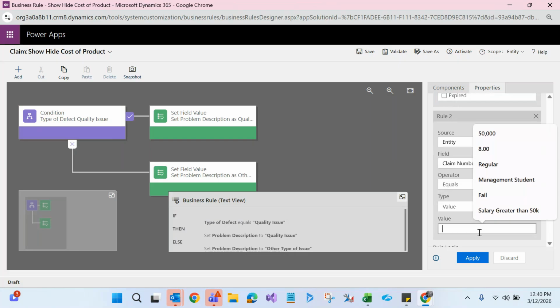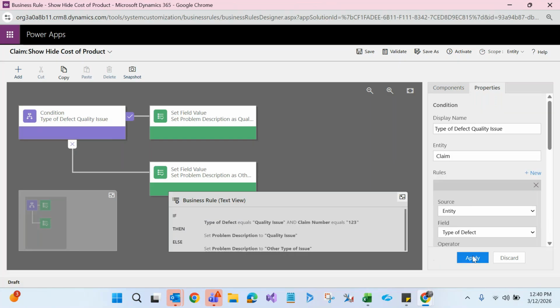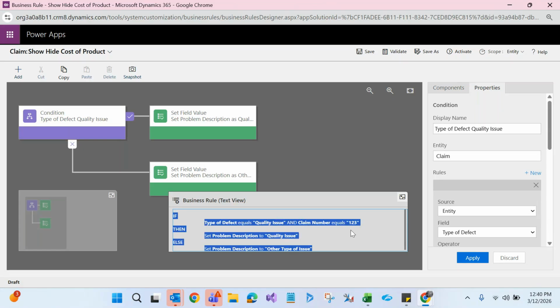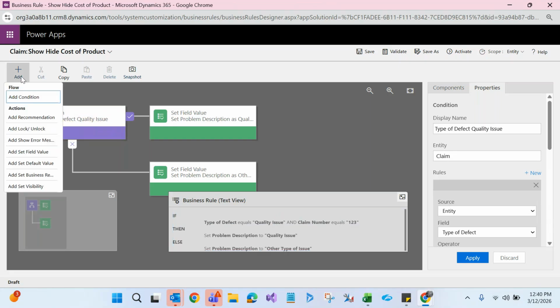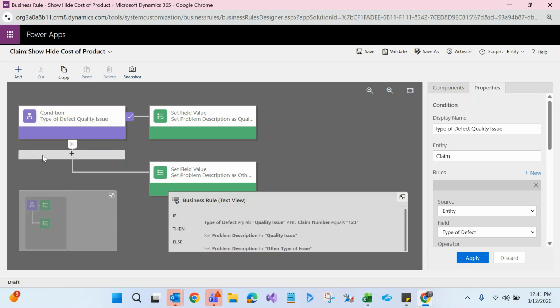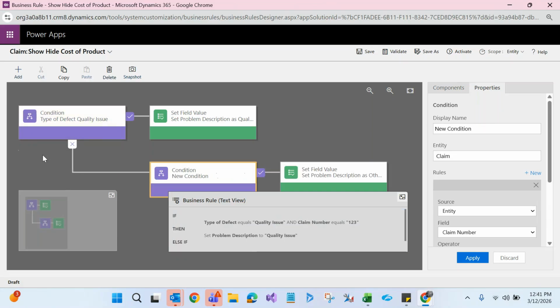Okay, thank you. So it will be like this only: type of defect equals quality issue and the claim number equals 123. Something like this. Yeah, I got it. Just give me a second. Add condition. I think we can also add. See, this is the main if condition, and the else condition we can add it, or an else if condition.